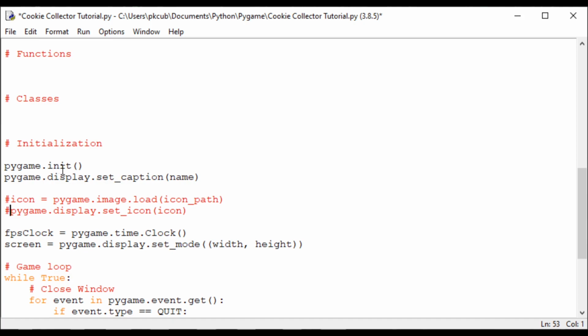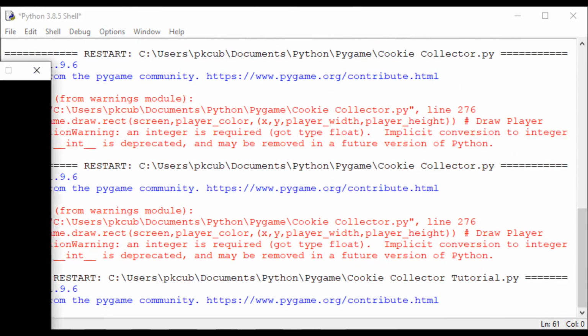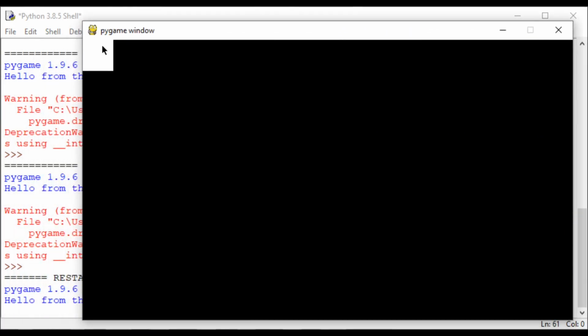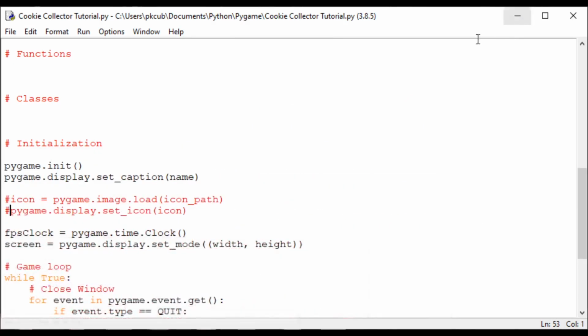So let's run this and see if it works. I'll just press F5, and here's our window. You can see there's a white rectangle up here, and that's what we defined. So the next step is to move the rectangle around with the arrow keys.